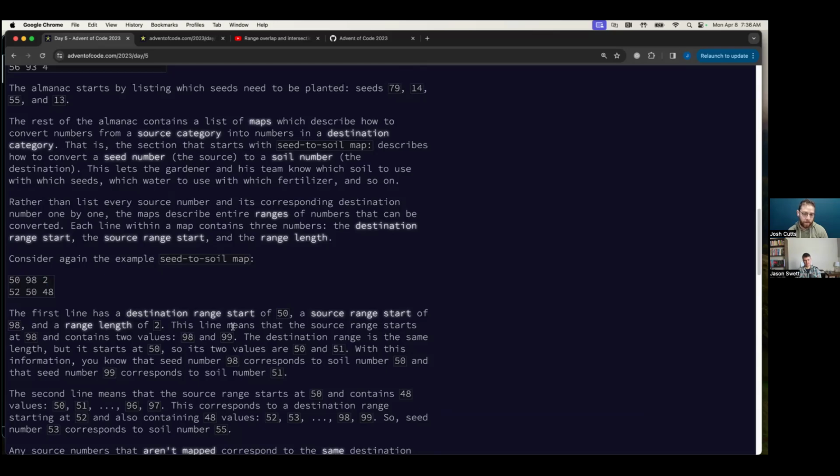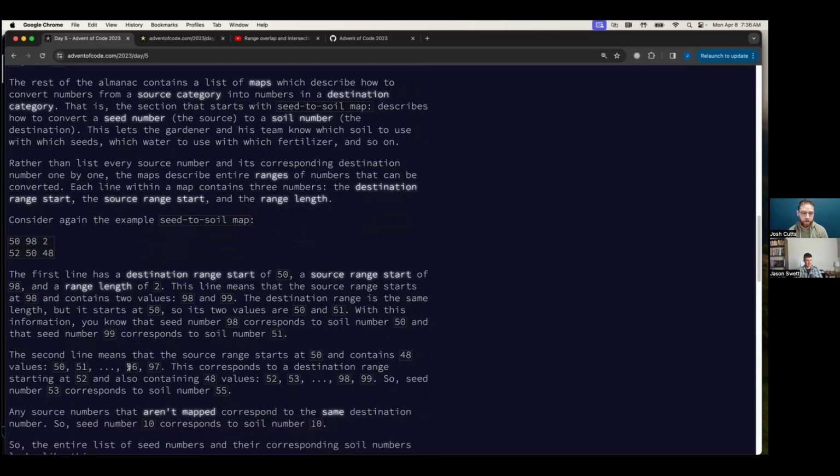So this means that the source range starts at 98 and contains two values, 98 and 99. The destination range is the same length, but it starts at 50, and its two values are 50 and 51. This information tells you that seed number 98 corresponds to soil number 50, and that seed number 99 corresponds to soil number 51.